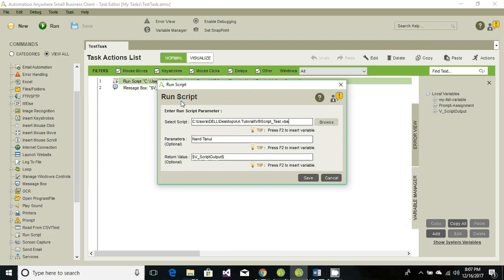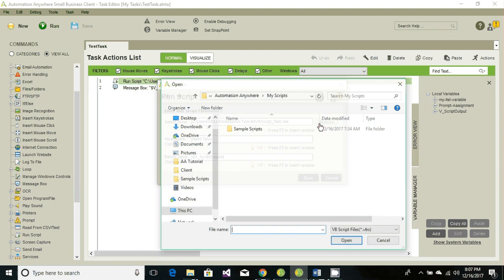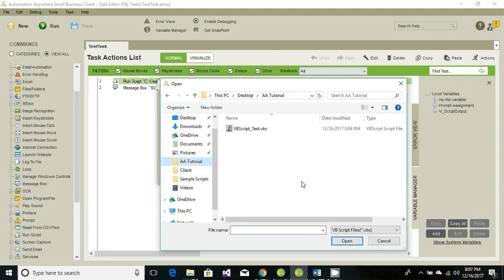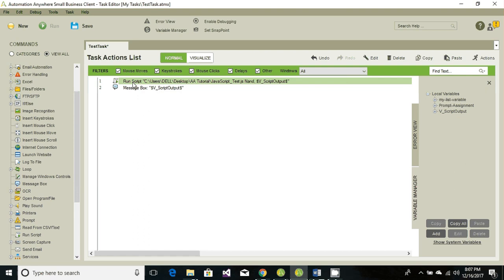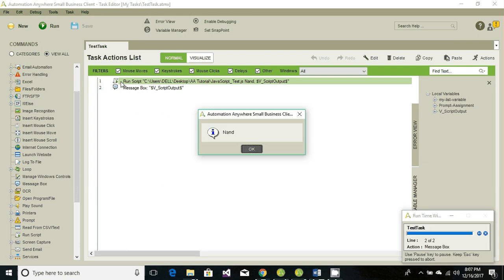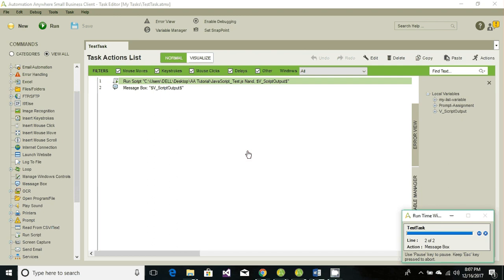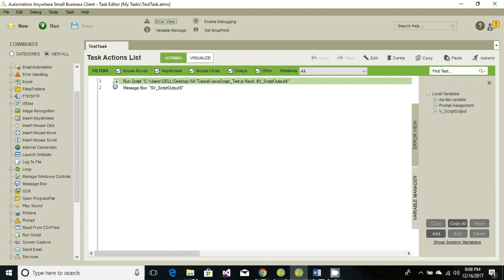Double click on your script line and choose your JavaScript. Browse to the folder, and from the drop down box choose JS or JavaScript files. Choose your JavaScript file and pass one parameter, and the same output should be returned into the script output variable and displayed on line number 2. So let's run it. There we go. This is how we can run JavaScript and VBScript files, pass parameters, and get the output from the script files.